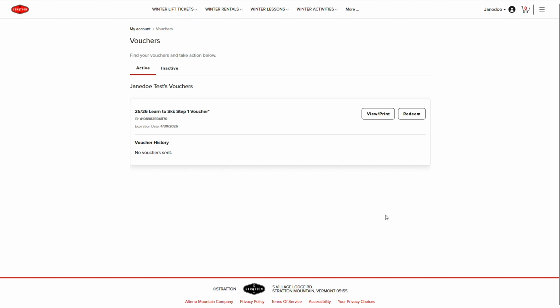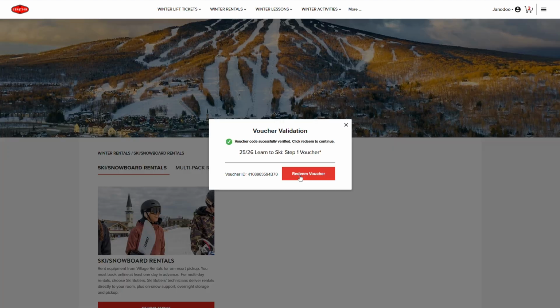If already logged into your account, you will be directed right to your personal voucher page. If not, log in first. Here you'll see your purchased vouchers. Click the Redeem button to continue. In the next screen, click Redeem Voucher.